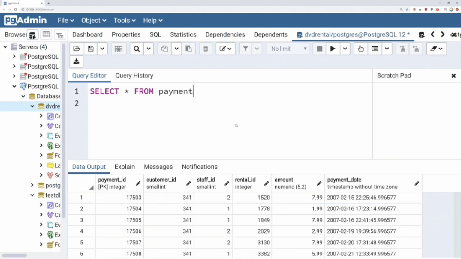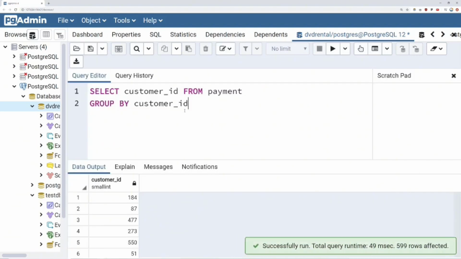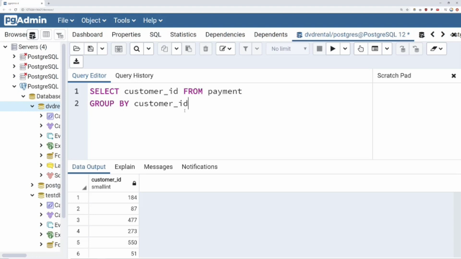So let's do the simplest group by possible, which is to group together the actual customer IDs. So what does that actually mean? Well, I could say select customer ID from payment, group by customer ID. So if I run this, this is actually essentially the same thing as selecting the distinct customer IDs.